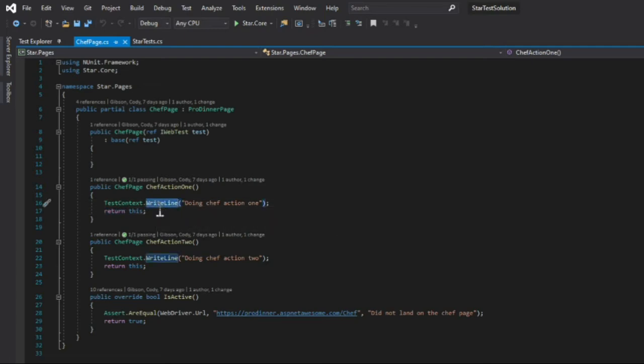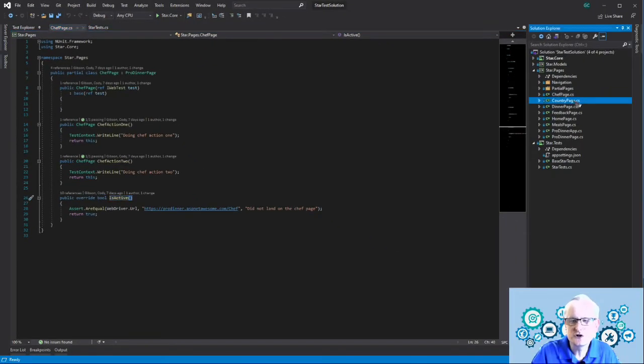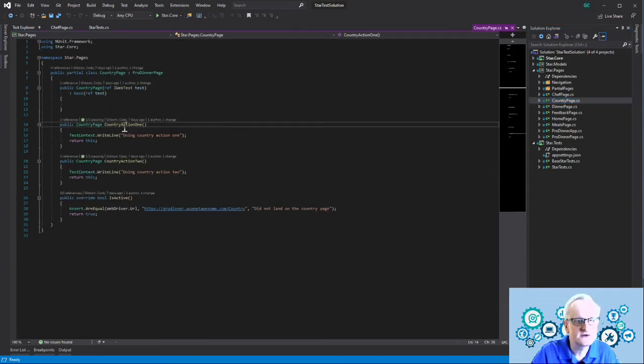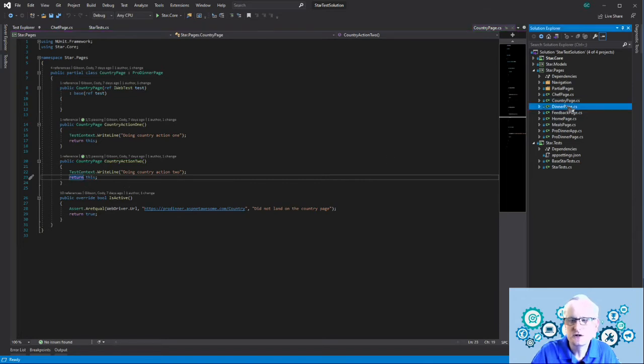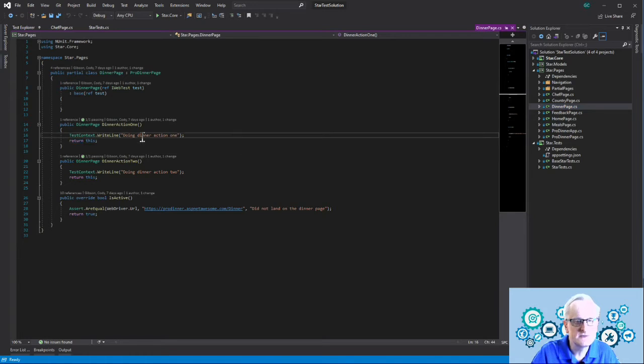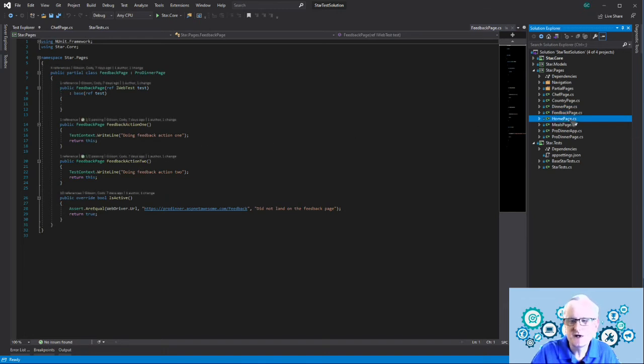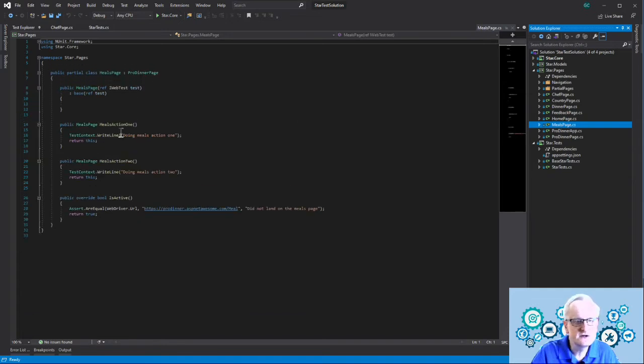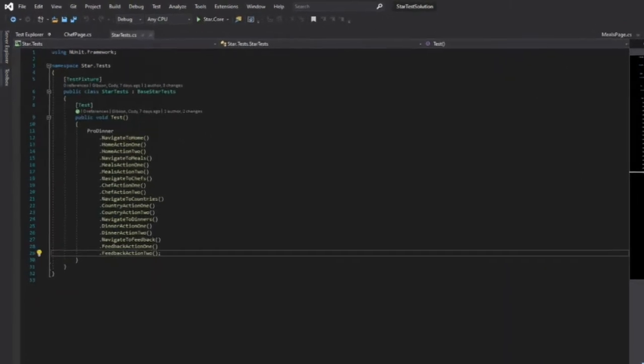In the future, let's say I had a step that went from page 1 to page 2. I would have to return a new page object for page 2, whatever that page is. And this method is active. I will cover this in a future episode, so don't worry about it for right now. The structure is basically the same for all of these other pages. I have my country action, returning the page object. Then I've got my dinner action, doing its action steps and also returning the page object. The same for the feedback, the same for the home page, the same for the meals, and that's it. Now, these two files I will get to in just a moment. Now, let's go back to the main class.